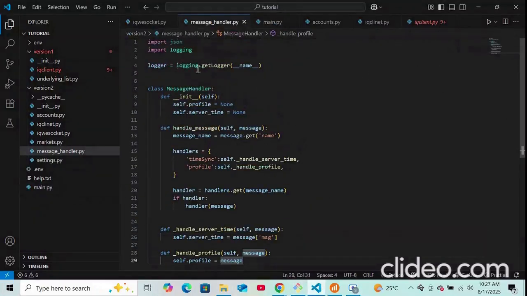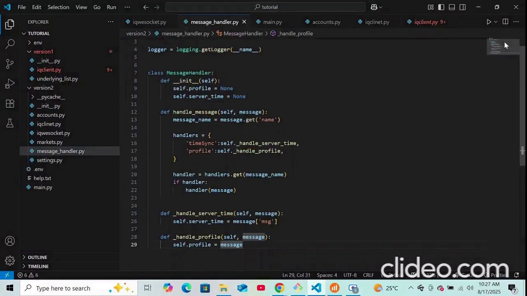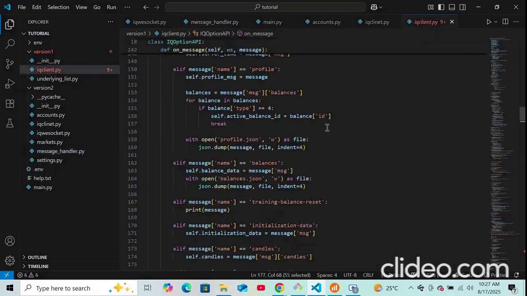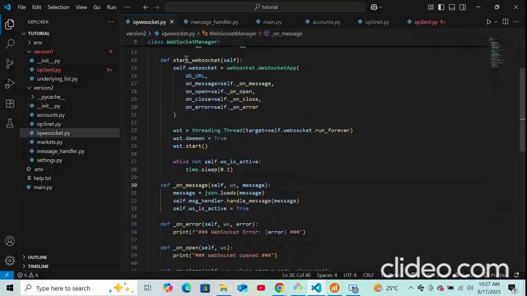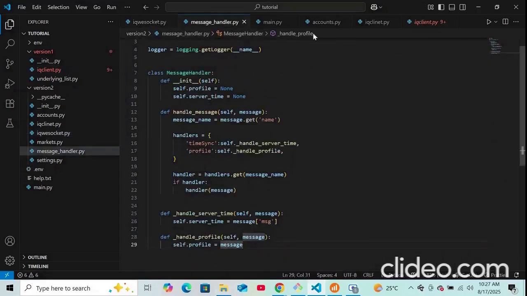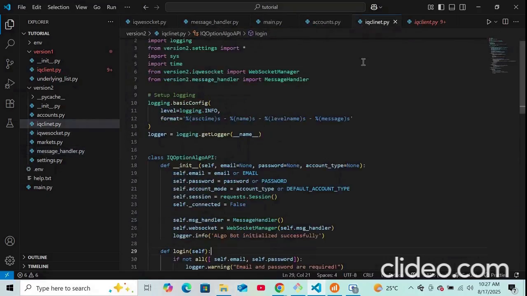Okay, so we wrote this new class called message handler, and this will be responsible for cascading a particular message to a particular function, right? Unlike in our previous tutorial version, we are importing this WebSocket and message handler in our main module, and we are using these this way.